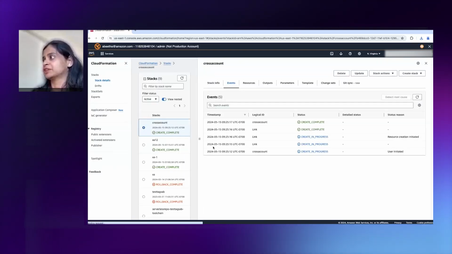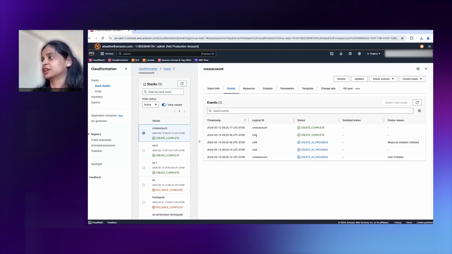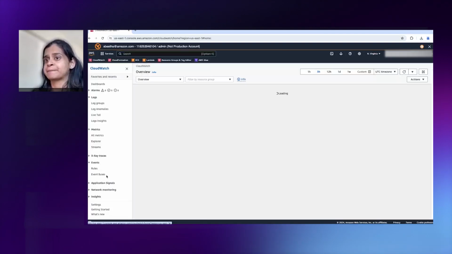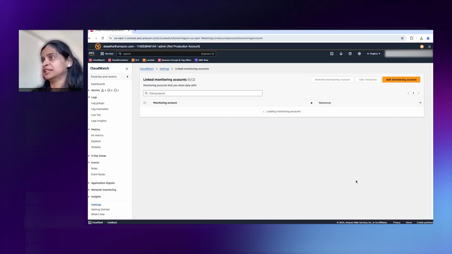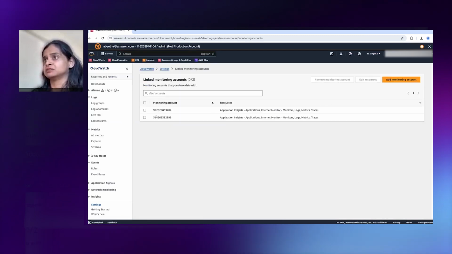It's create in progress, and you can see the link got created. Now for this particular account, if I go to CloudWatch and then to settings, and go to view linked monitoring account, the account that we started off with is now part of the linked monitoring account. So this is how you can set up a sync and link between a monitoring and source account.